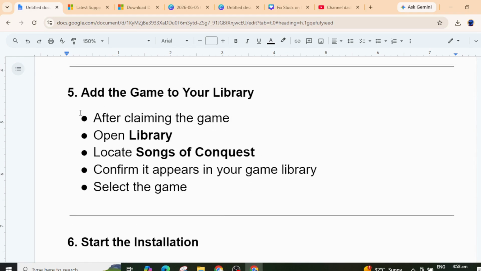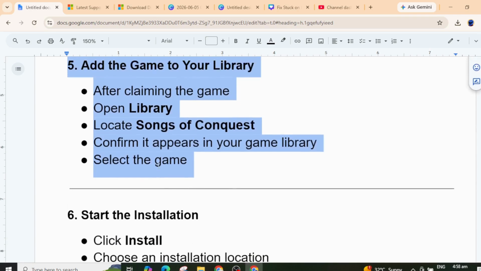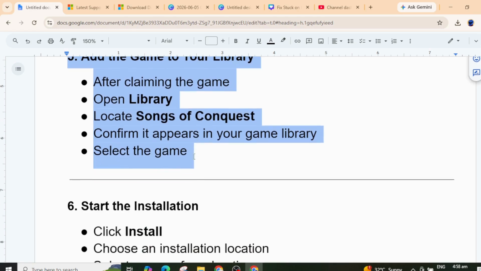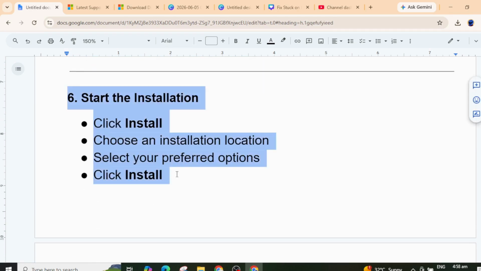Step 5: Add the game to your library. After claiming the game, open Library, locate Songs of Conquest, and confirm it appears in your game library. Select the game. Step 6: Start the installation. Click Install.